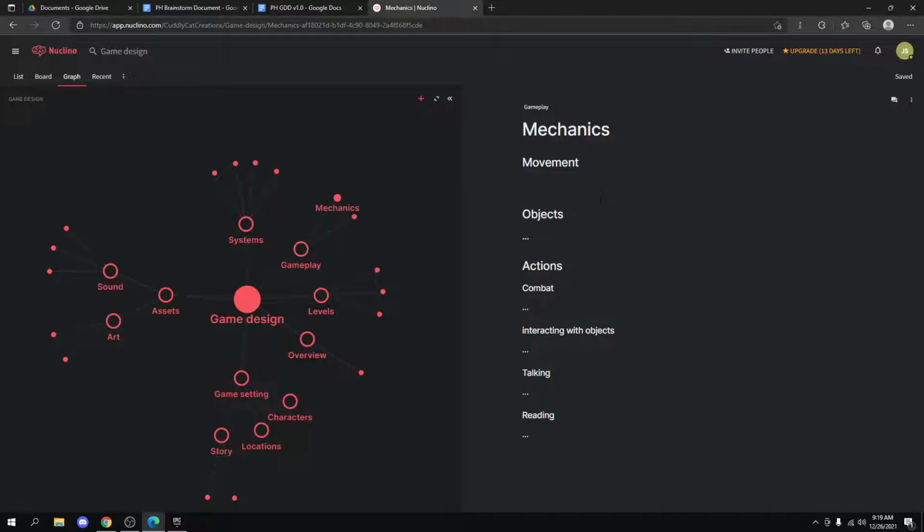Movement. Height and what do I... Responsive movement? Like I said, our movement's gonna be tight and responsive movement. It's going to feel like you are in total control of the character.